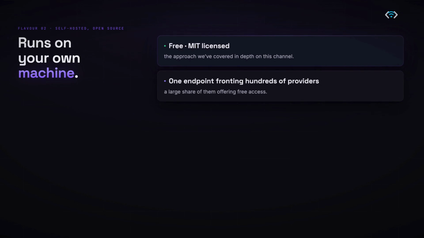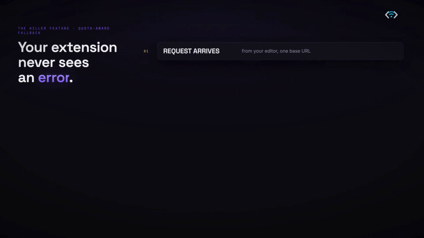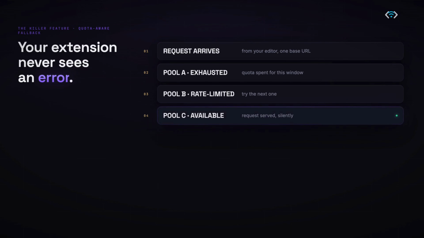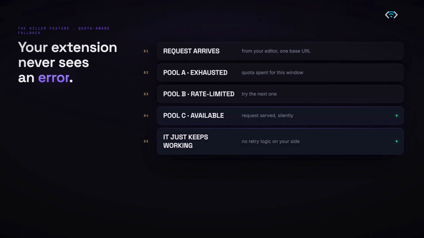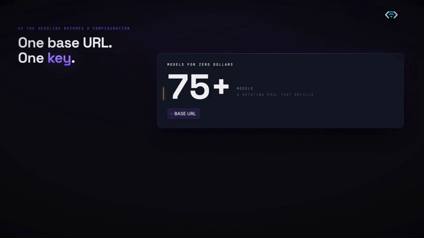Self-hosted and open source. The approach we've covered in depth on this channel. A free MIT licensed gateway that runs on your own machine, presenting one endpoint that fronts hundreds of providers, a large share of them offering free access. The killer feature is quota-aware automatic fallback. When one free pool is exhausted or rate limited, the next request silently routes to the next available provider. Your extension never sees an error. It just keeps working. That's how 75+ models for $0 stops being a headline and becomes a configuration.